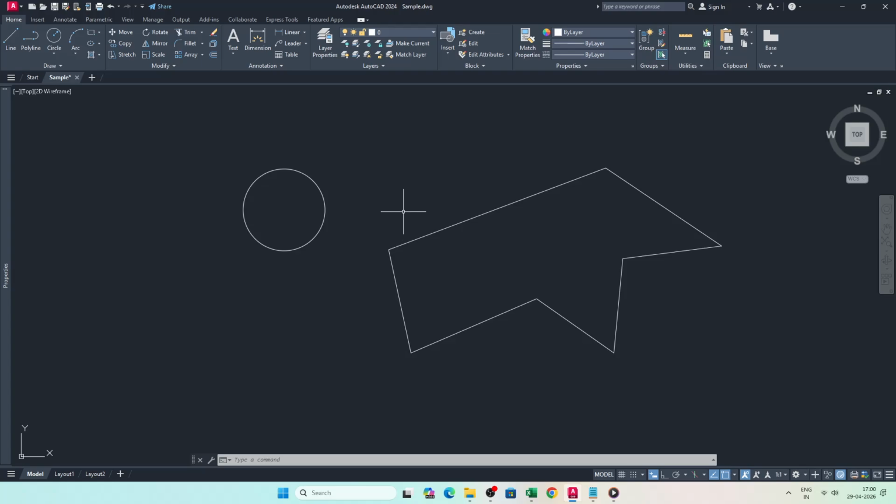Quick Measure. On the ribbon, go to the Home tab, then the Utilities panel. Choose Measure and select Quick. With Quick Measure active, simply hover your cursor over a closed shape or click inside it. When AutoCAD recognizes a closed boundary, it highlights the area in green and instantly displays the area and perimeter right on screen. This is great for quick checks as you explore a drawing because the values appear dynamically as you move around. A couple of tips make this smoother.